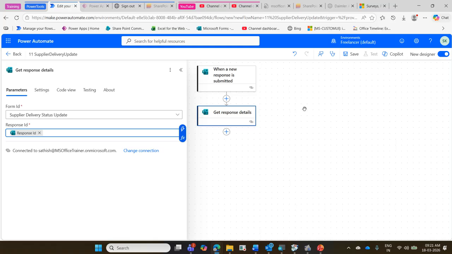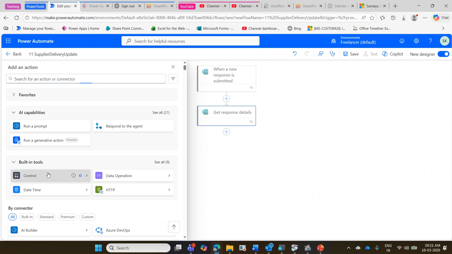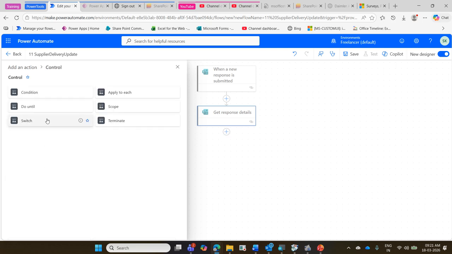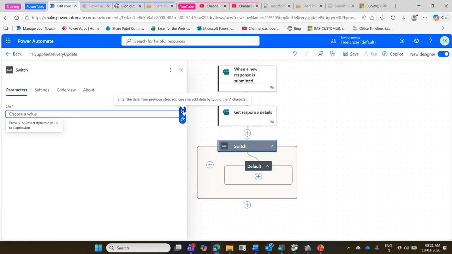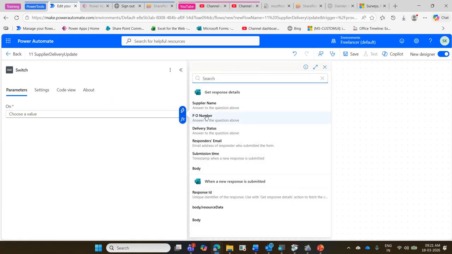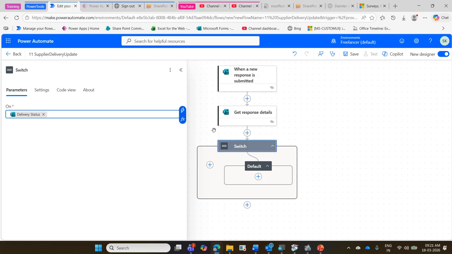Then the plus symbol. After this plus symbol, you have to go to control. Under control, you have to go with switch. Under this switch, based on what are you going to select this? Once again, we will go to the Thunderbolt. Based on the delivery status. So first, my cursor is here on the switch. Here you have to select on what basis you are going to use the switch: based on the delivery status. Then the first condition, plus. In this plus, the case number 1.